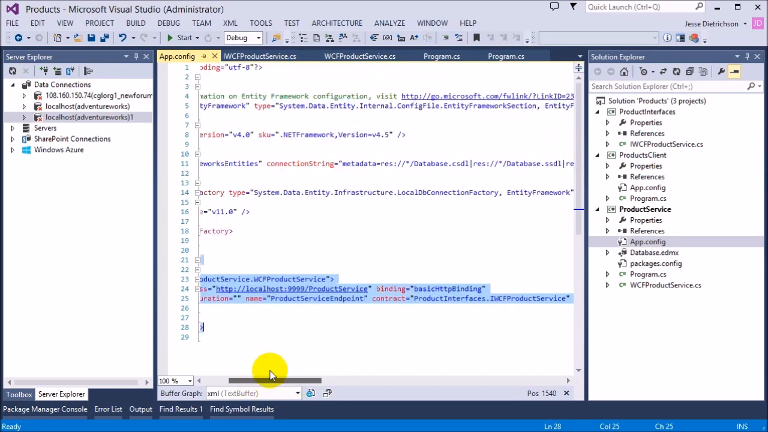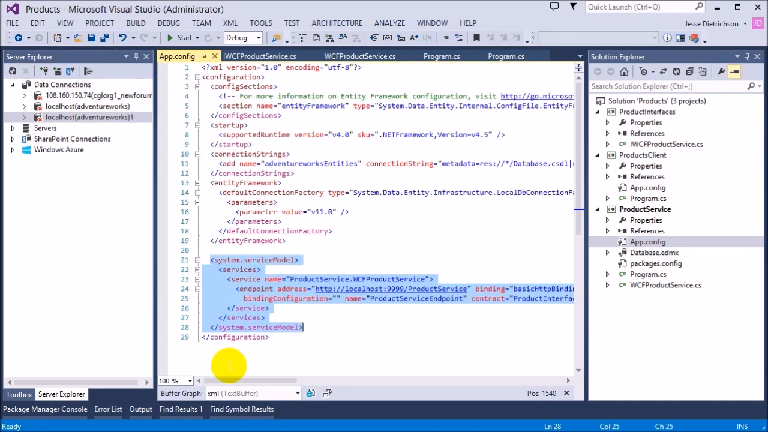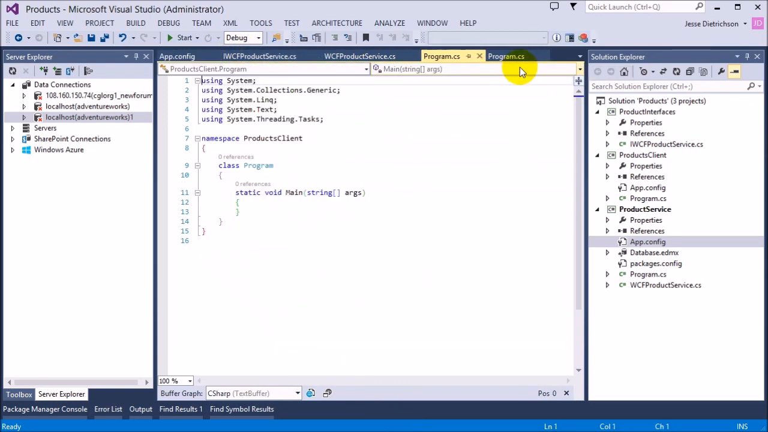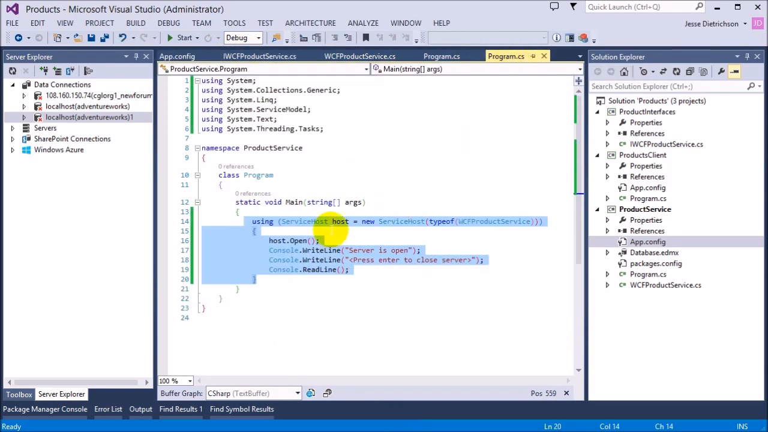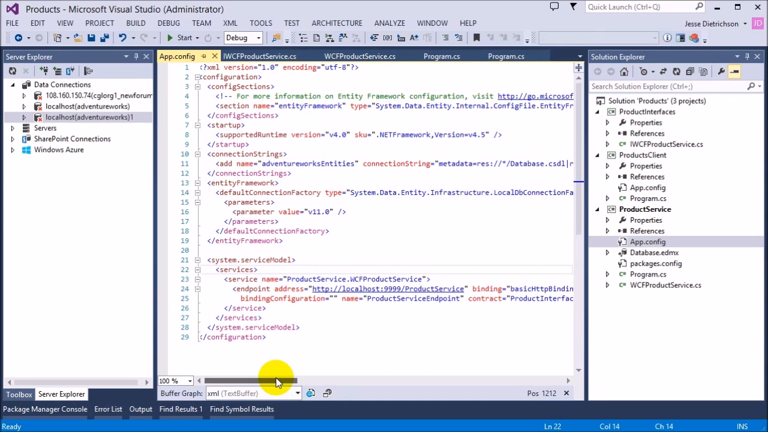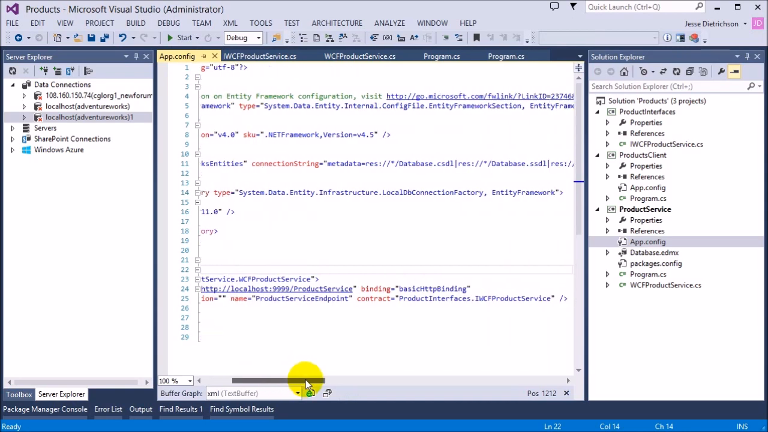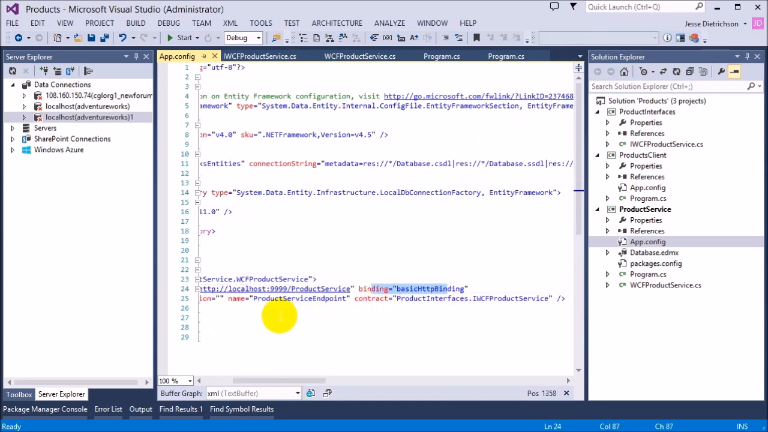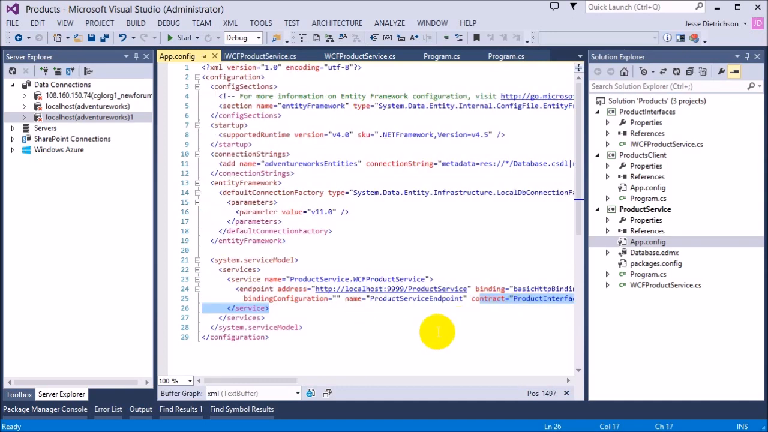So this is that. Now that we have that, this is for the service. So now, by default, inside of our program, when we do the service host, it's going to get the information it needs from the service model in here. So it will say that this is my endpoint, what protocol I'm using, the name, and the contract.